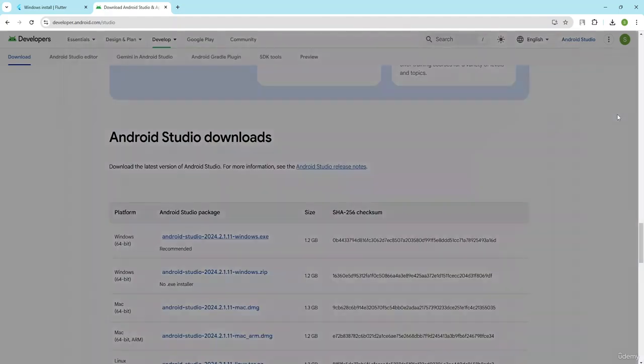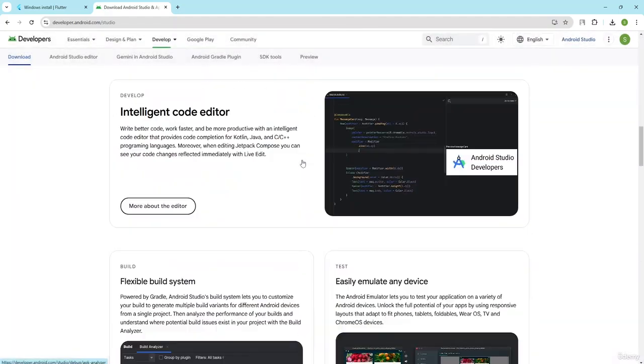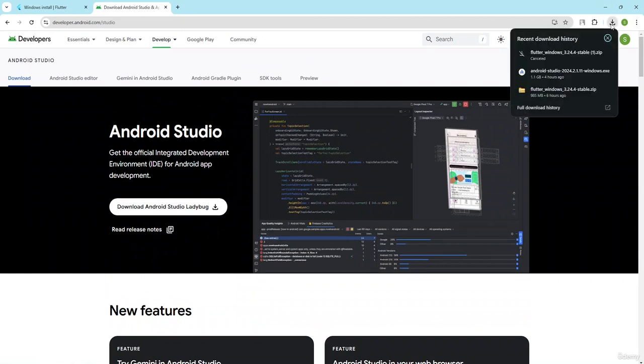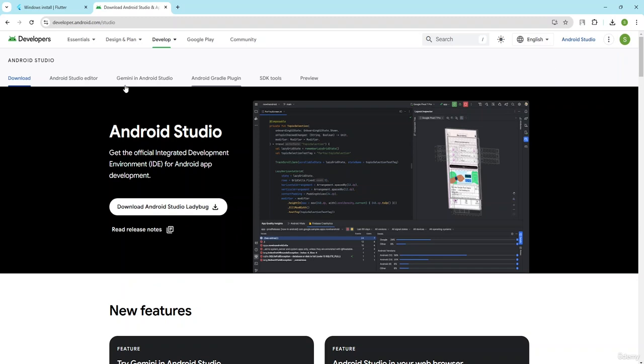Okay, so from here now, as I have already downloaded it, I'm not going to do it again because it is a pretty big file, if you do want to see. It's around 1.1 GB, the total size of Android Studio. So this is how you guys can basically download it.